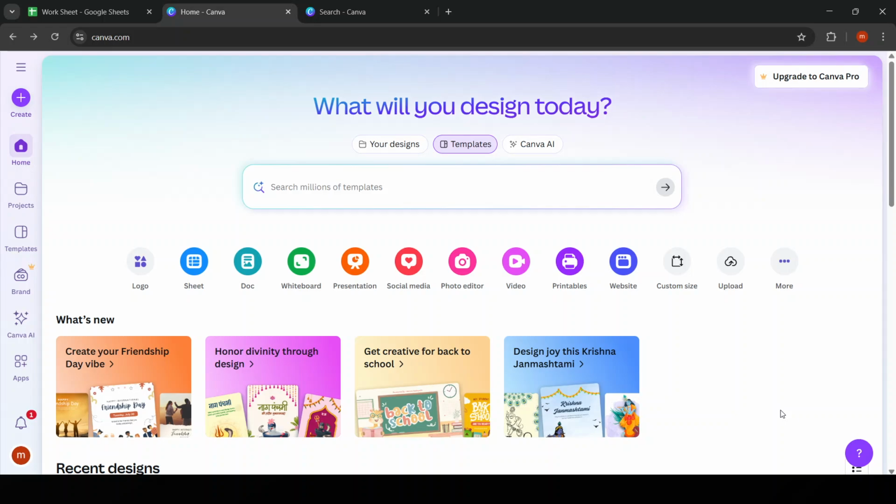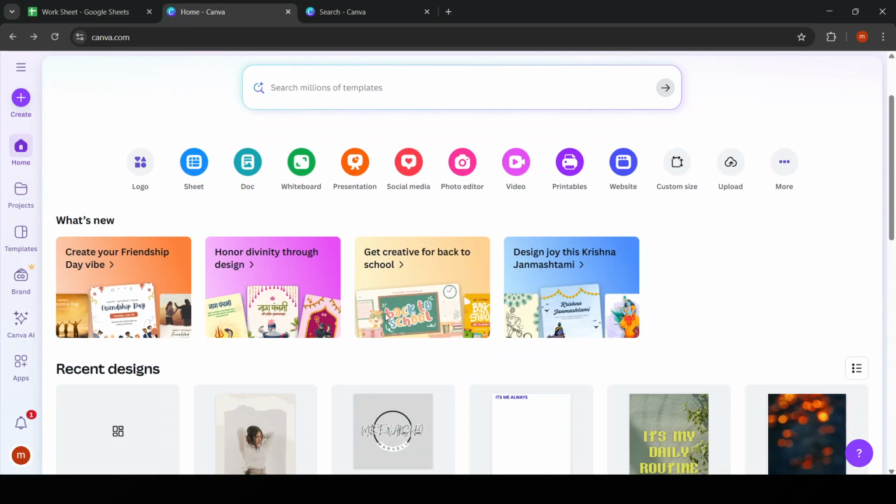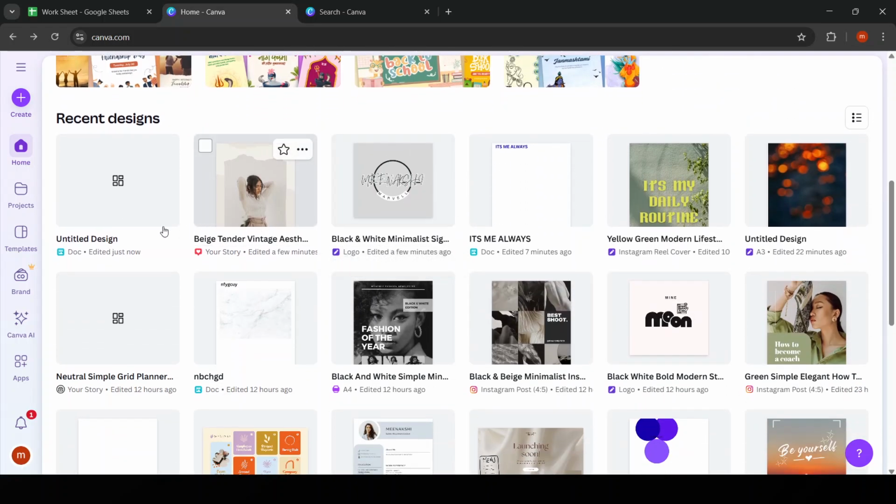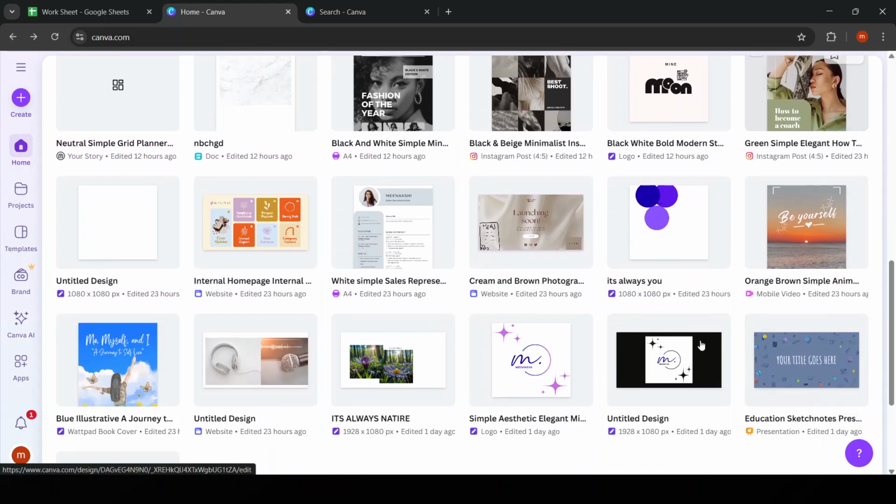First off, make sure you're logged into your Canva account and that all your designs are saved. This is crucial because you want to have everything ready and organized before copying elements between designs. Once you're logged in, go to the Canva homepage. From there, locate the design that you wish to copy. This could be a social media post, a presentation, whatever you're working on. Click on that design to open it.